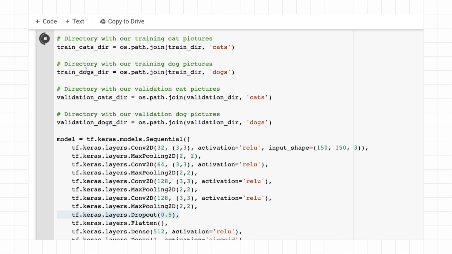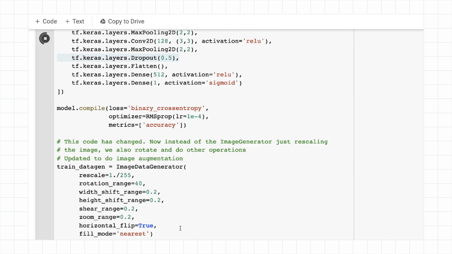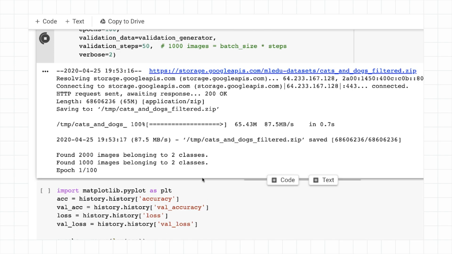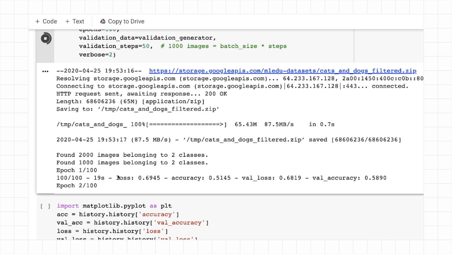So let's run this one, and it's going to do the same augmentation that we had earlier on. It's downloading the data, setting it up, and it's going to start training. The training here may be a little bit slower. Let's take a look. Well, again, it was the same, about 19 seconds, so the dropout wasn't impacting it in any way. But let's train this now for 100 epochs, and then after 100 epochs, we'll take a look at what the validation versus accuracy curves look like.